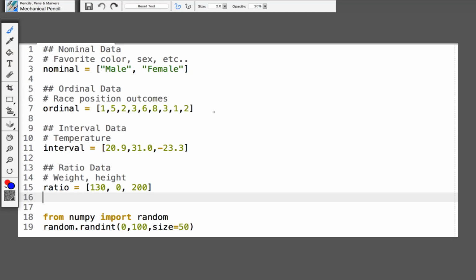Ordinal data is very similar to nominal data in that it is a category. In this example, I'm talking about race position outcomes. So you run a bunch of races and you're getting first place, 5th place, 2nd place. These are still labels. However, each of the labels has some additional information associated with it, meaning that 1 is higher than 2, which is higher than 3, and so on and so forth. You can't necessarily say that black is greater than blue, or blue is greater than yellow, for instance, with nominal data.